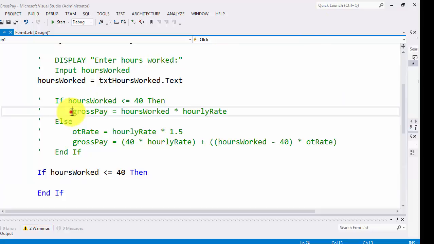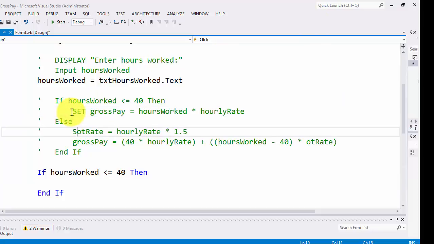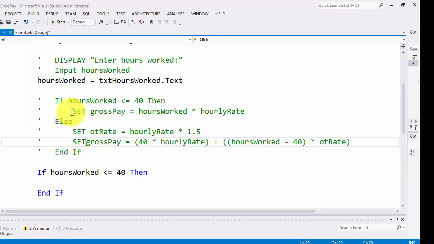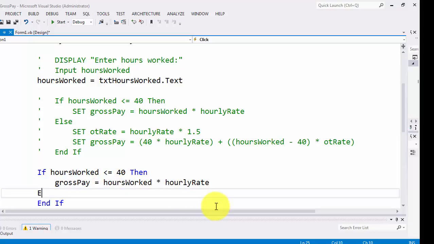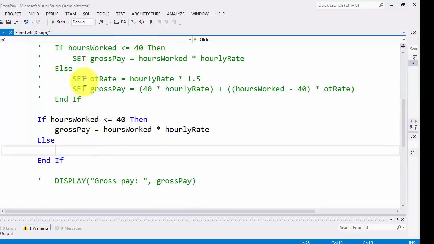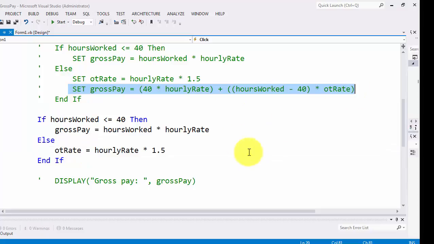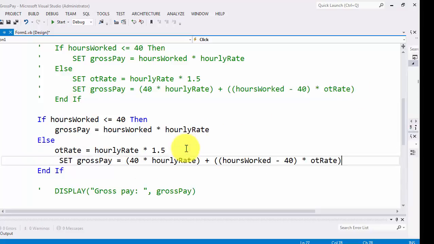Then, of course, in pseudocode we use the word Set. These are the words from pseudocode. However, in VB we drop those words. So our formula is going to stay very simple: if hoursWorked is less than or equal to 40, then this is the gross pay. Otherwise, Else is the otherwise. We're going to use the exact same statements as we have over here, except for using the word Set. So we have to calculate the overtime rate, and then in the next line the calculation for the gross pay, without the word Set.